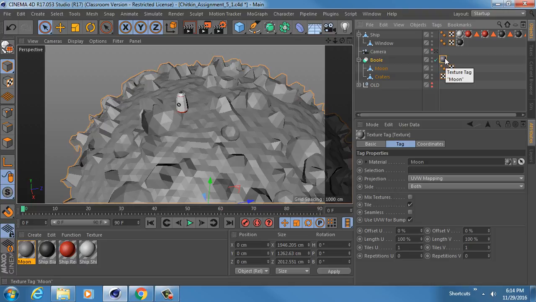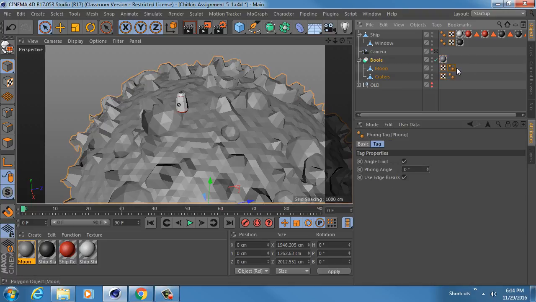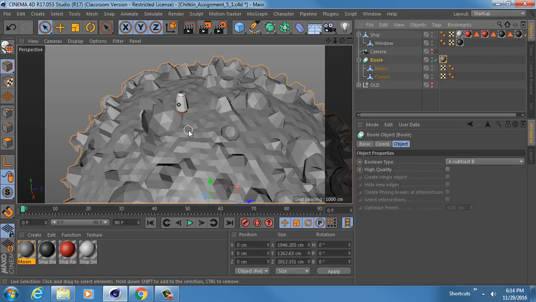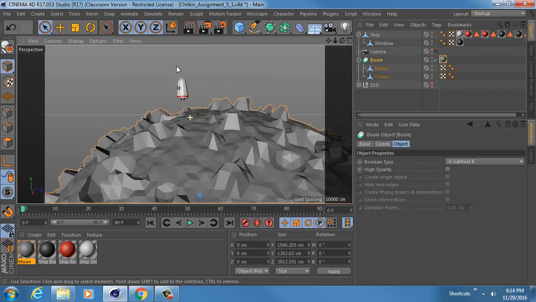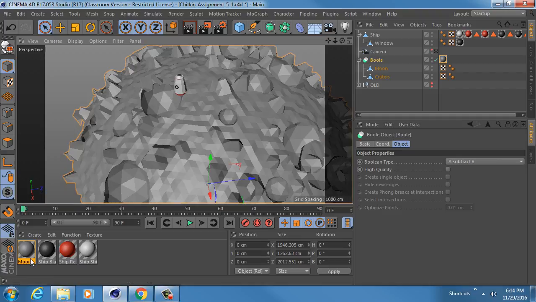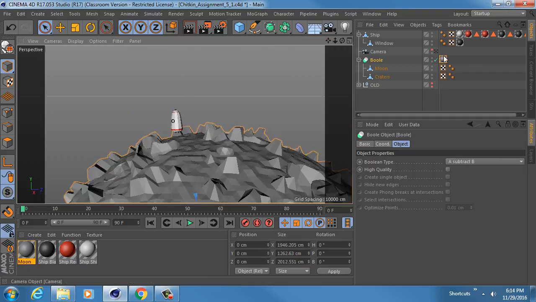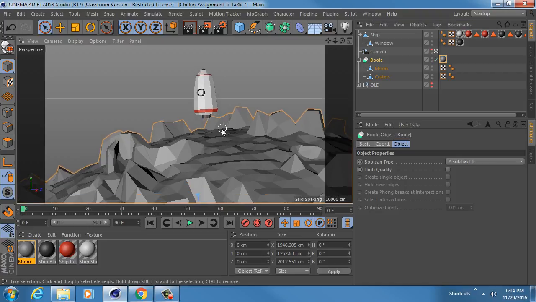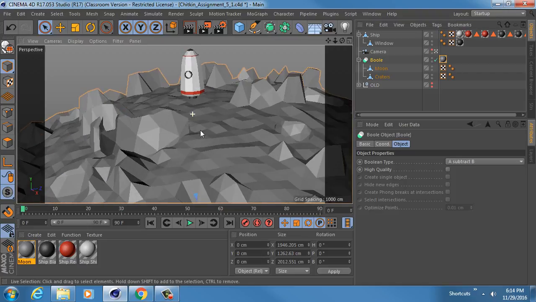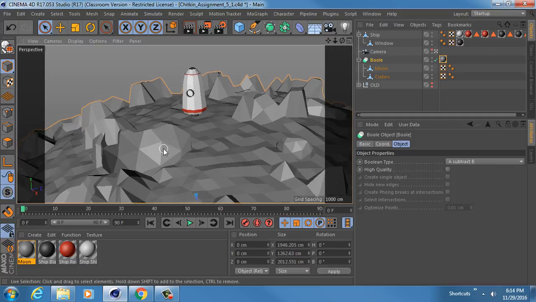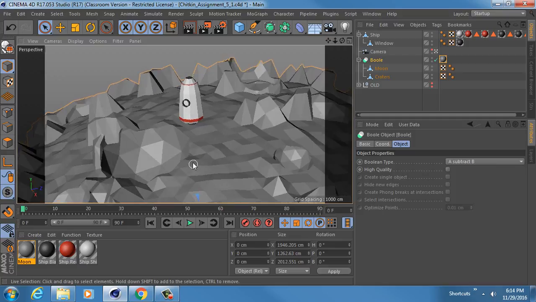So if I rearrange the materials so that I'm applying the material to the bool and not just the moon, this will now apply the crater material, the gray material, to everything, which is cool. So now if I reorient my camera, because I spent all this effort making them, I want to make sure that they're visible.